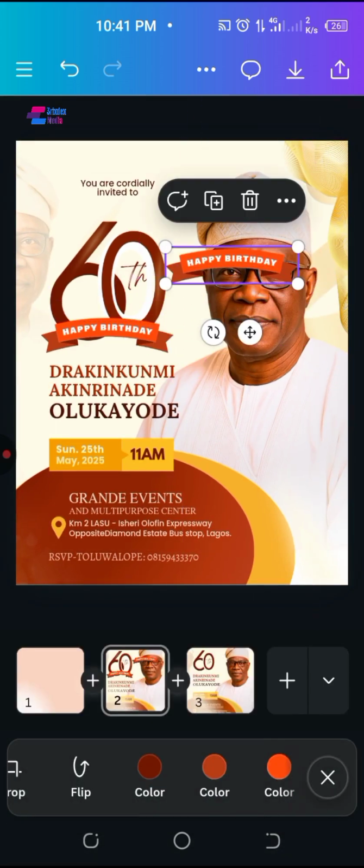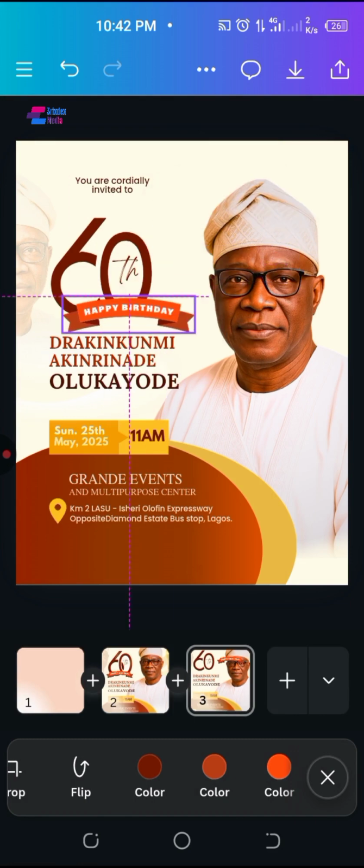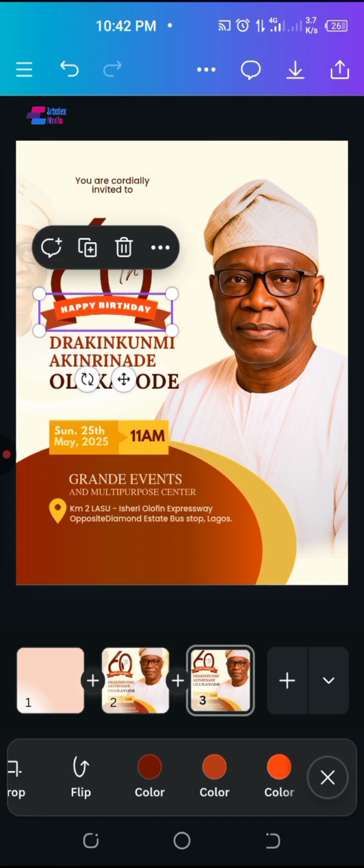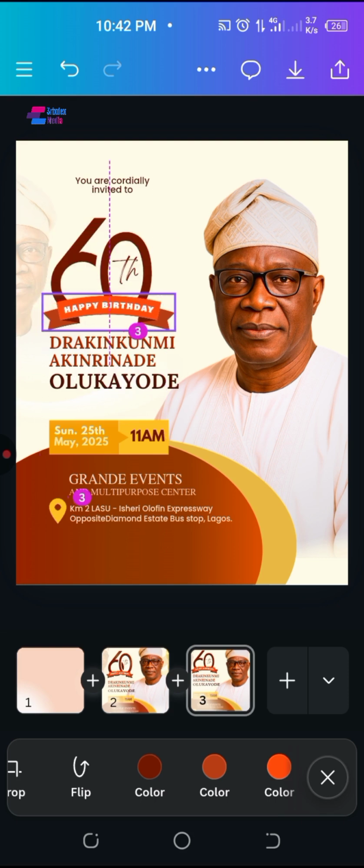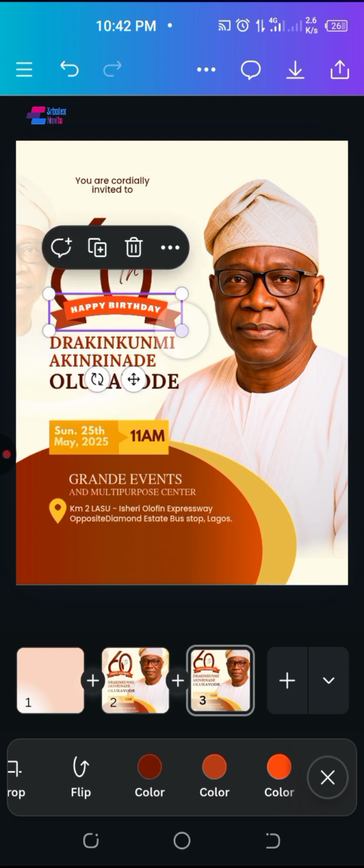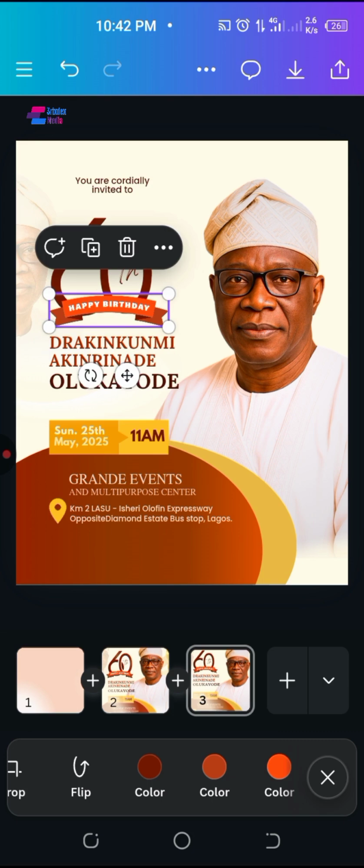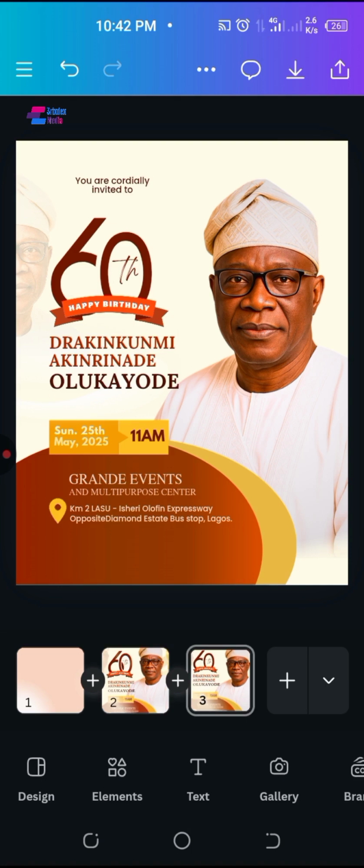As you can see, all I have to do is move it and make it align like it is with them all. I just have to reduce this to suit well, and that is it, my people.